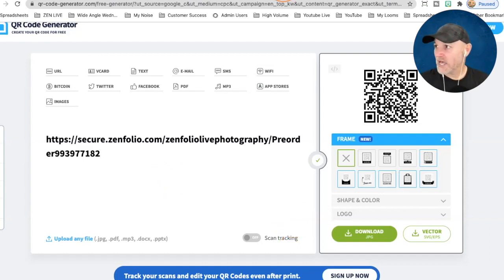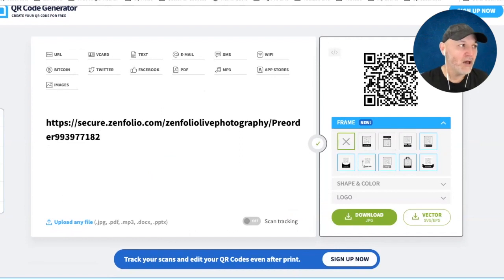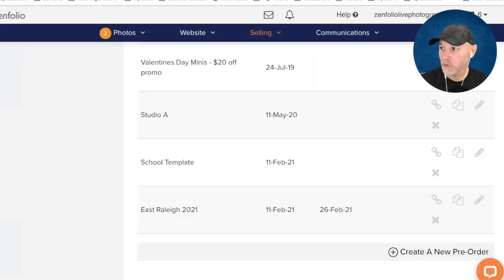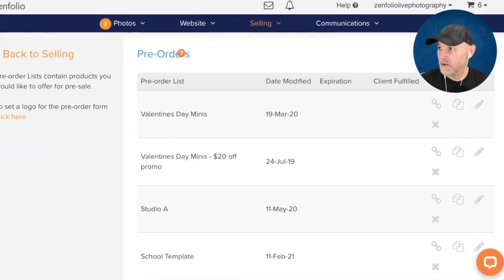Okay, the last thing that we want to talk about is what happens when people pre-order. How do I get that information? When people place their pre-orders, all of that data and information actually goes into your account. You can see this, you can export reports, you can download them as a CSV file. So there are a lot of options for you to work with these reports.